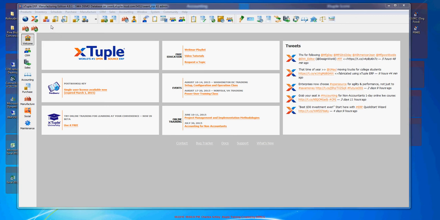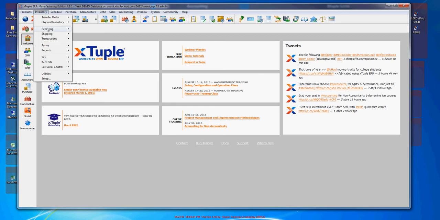This section will cover how to do a purchase order return, assuming that a user has either made an error or we're going to return parts back to the vendor. Go to Inventory, Receiving, Purchase Order Return.